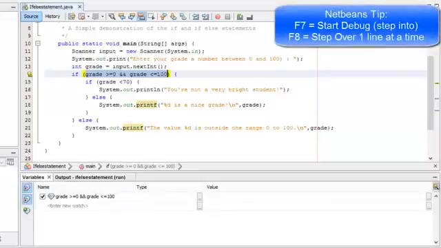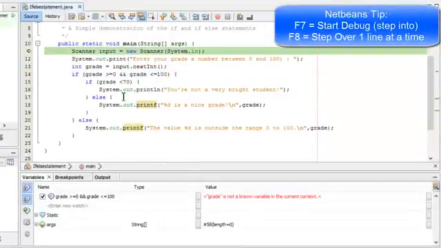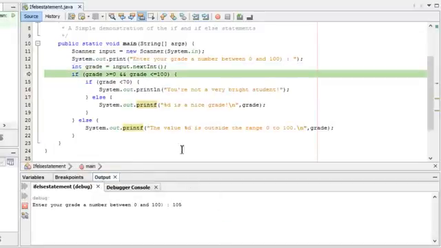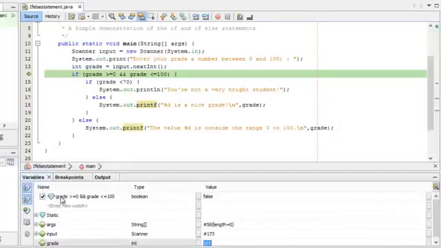Now I'm going to debug the program and go through it a line at a time. So let's get it moving first. All right, let's enter our value. How about 105? Now when we go back here to variables, you'll see the grade is here, 105, but we also have our expression under watch. So this Boolean expression evaluates to false. Do you see that? So what we're saying here is if false.